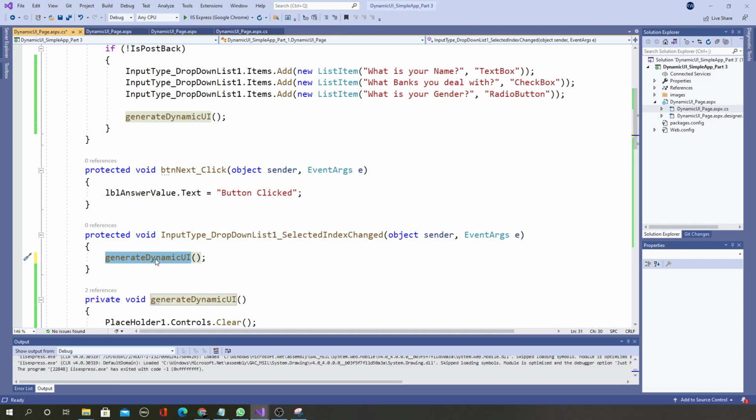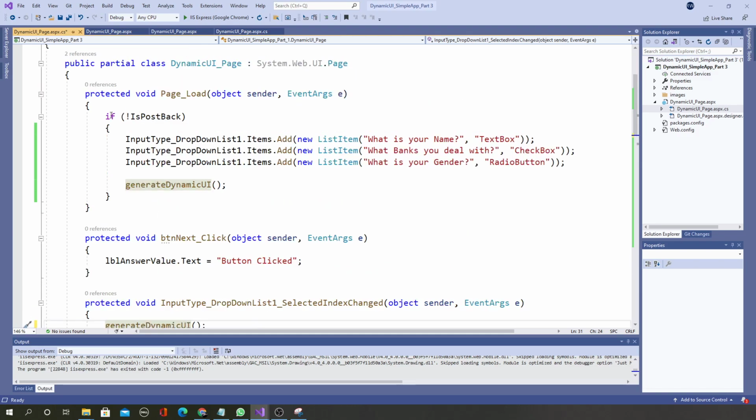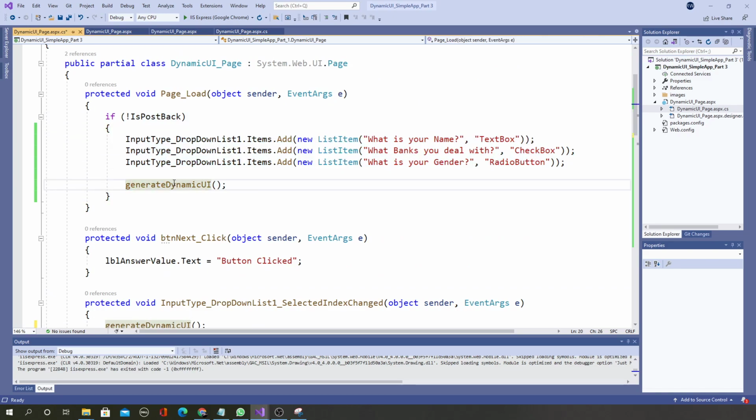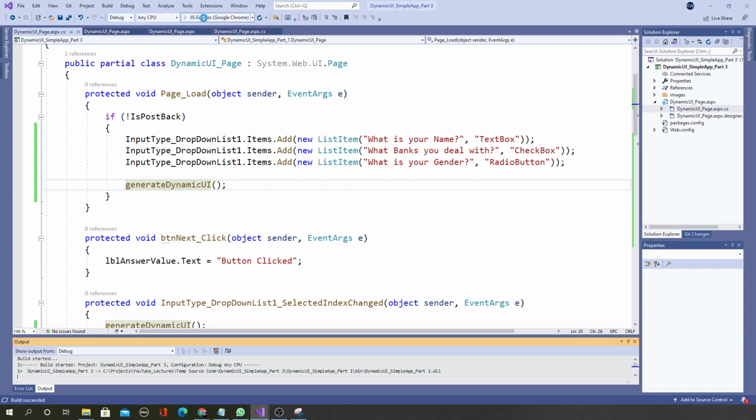Right, so every time you click an item on the drop down, it generates the dynamic UI. Plus also when it's loading the page for the first time, it also generates the dynamic UI. So this will solve the problem. So now if you run this, you will see that the problem is solved.